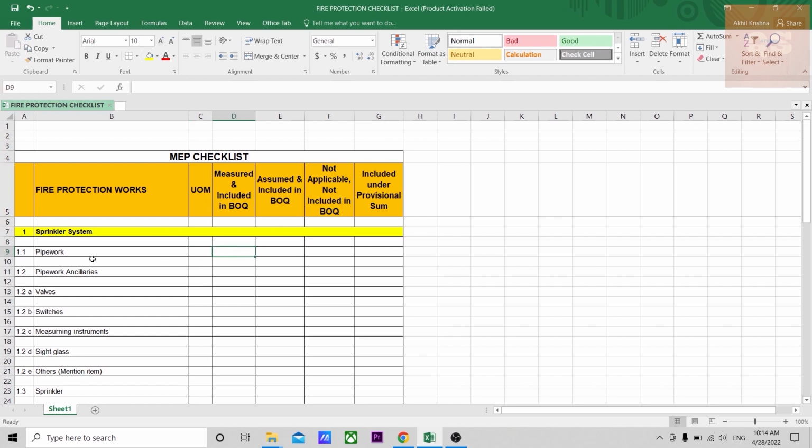For example, if you see these headings: measured and included in BOQ, assumed and included in BOQ, not applicable, not included in BOQ, included under provisional sum. So this means that the particular item is measured from the drawings. It was available in the drawings, and it was also included in the BOQ. For example, if pipe works are like that, you can just shade it green.